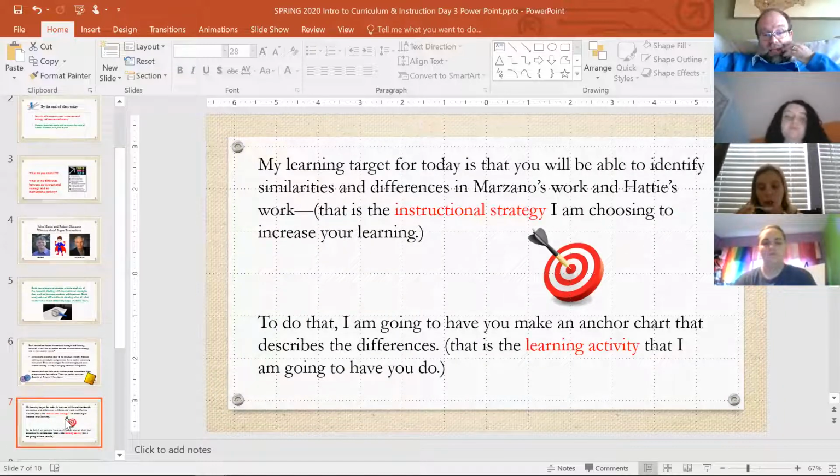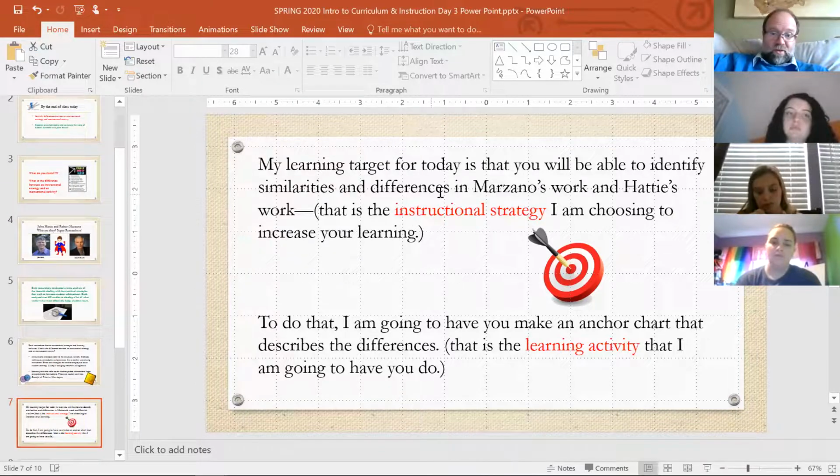So here's what my learning target is for you today. It's that you'll be able to identify similarities and differences in Marzano's work and Hattie's work. That's the strategy that I'm choosing to use. That's actually a Marzano strategy. I'm asking you to identify similarities and differences. In order to do that, my activity is I'm going to have you make an anchor chart that describes the differences.